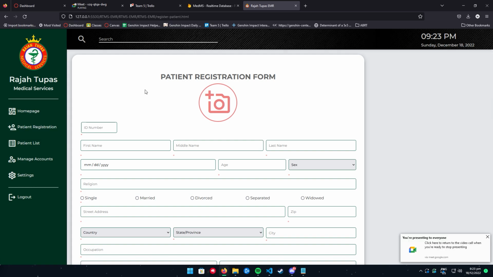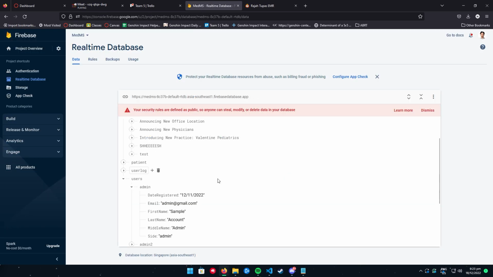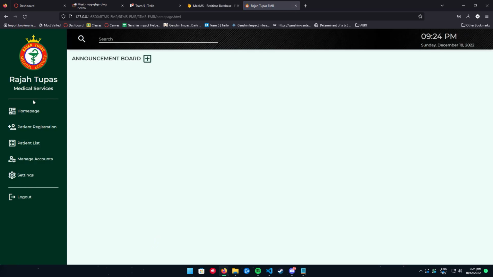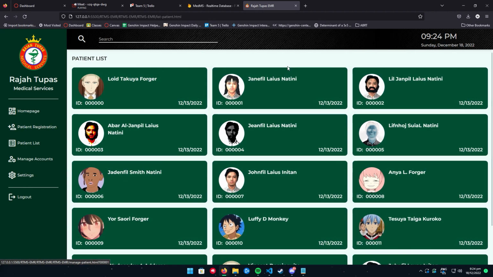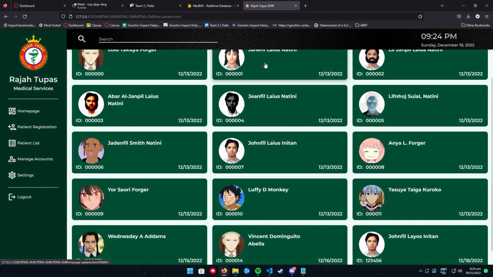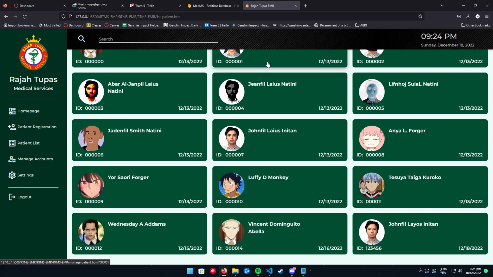So moving on, in the second sprint, it was mentioned we were able to utilize the Firebase database for storing, retrieving, and deletion of the data. So it was previously shown in the announcement board, and to demonstrate further, we have the patient list, and these are all the entries that we have inputted from the patient registration, and we have included many names just to show you that we can store as many data as we can.